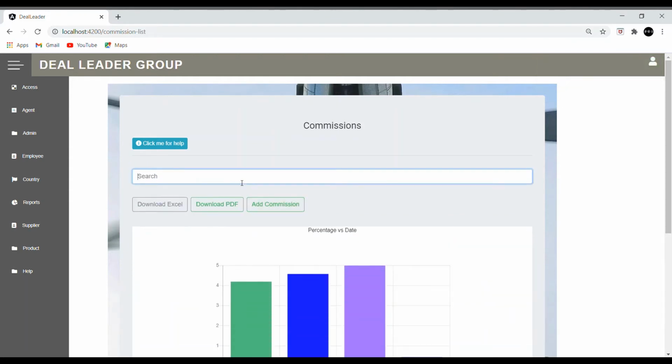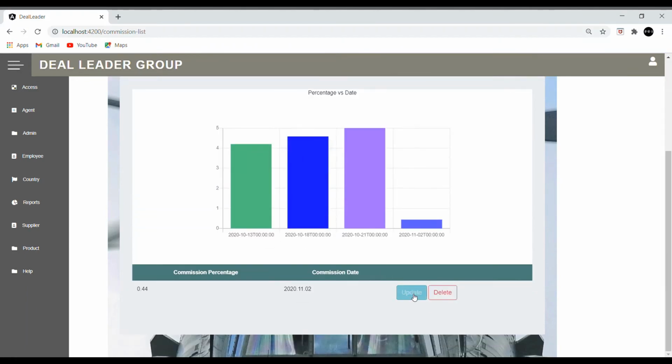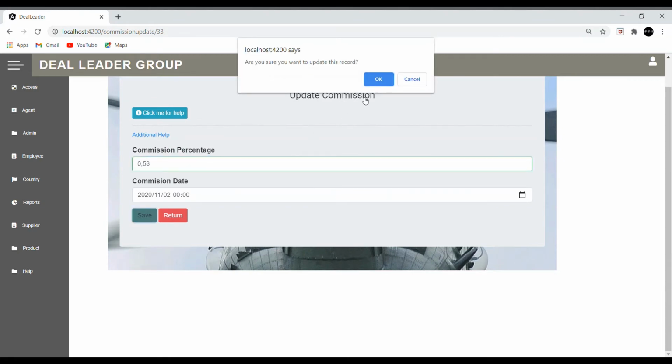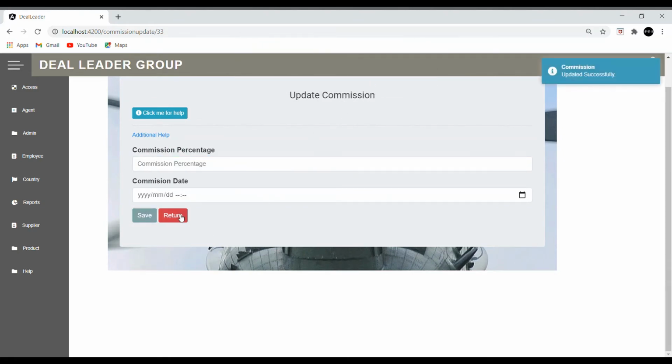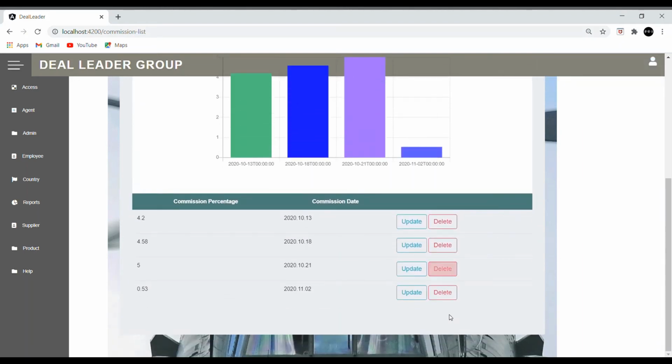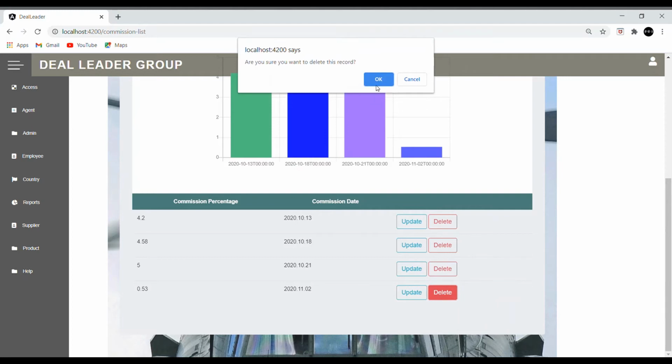We can also search for the commission through the search tab and update its details. We can also delete the commission if we're no longer using it on the system.